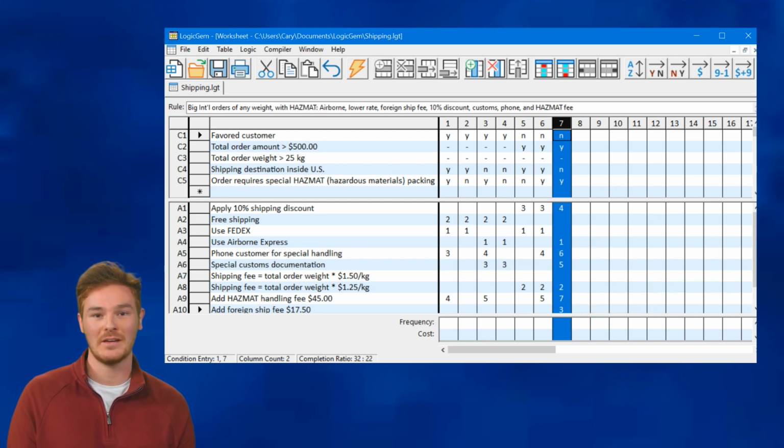Action 10 equals 3. Fourth, apply 10% discount. Action 1 equals 4. Fifth, customs form. Action 6 equals 5. Sixth, phone customer. Action 5 equals 6. The seventh and final action is to add hazmat fee. Action 9 therefore equals 7.